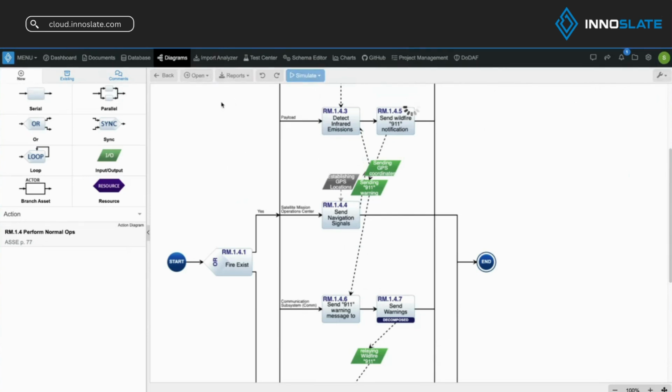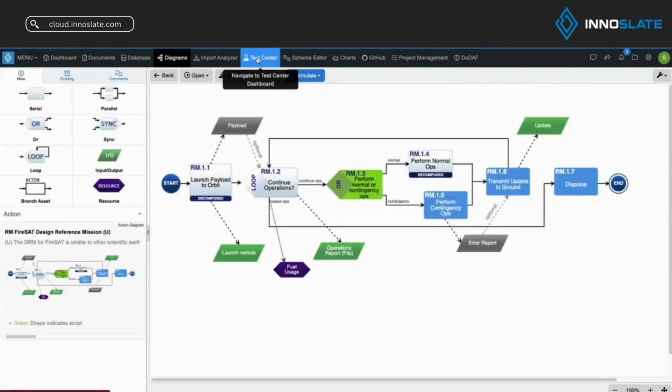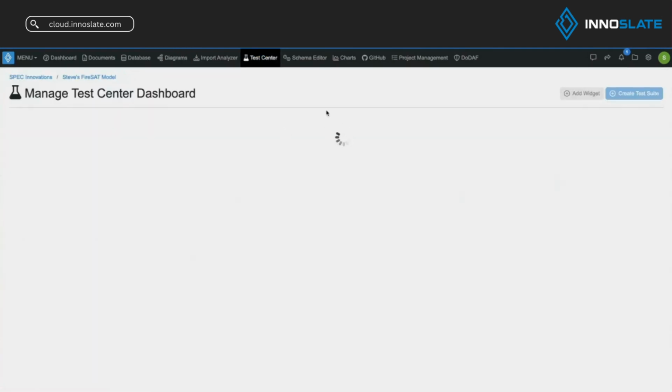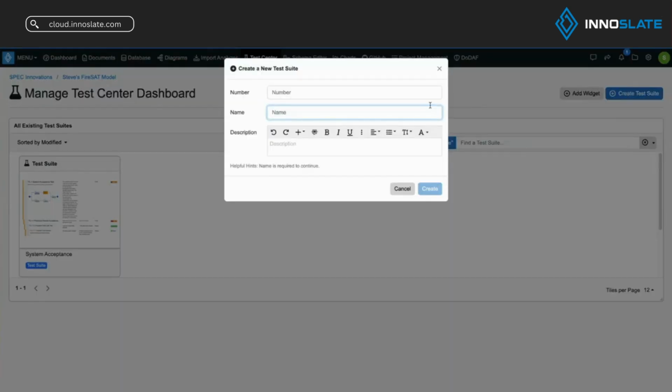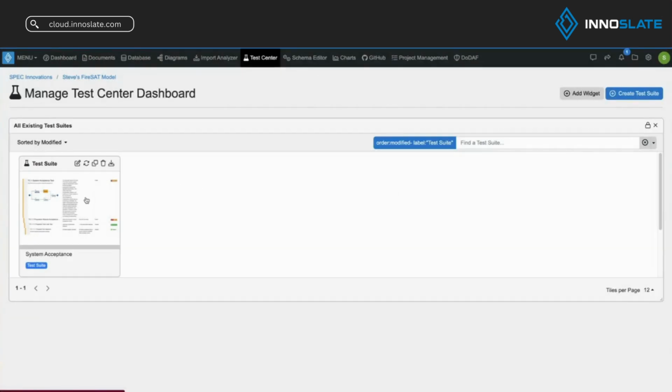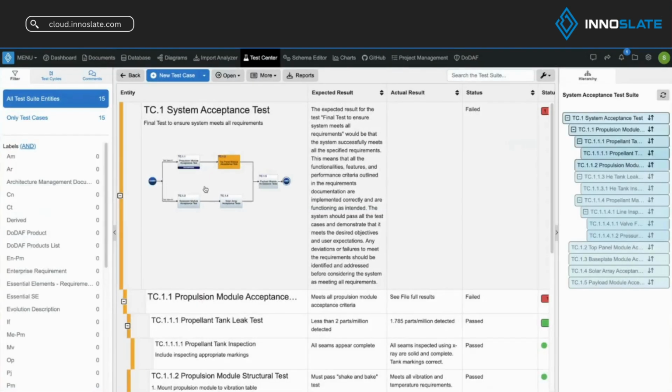So given the limited time we have, let me hit the major last thing, which is the test center. The test center is a set of test suites, and you can create a new test suite here. And a test suite is a type of artifact. And in the test suite, we have test cases.